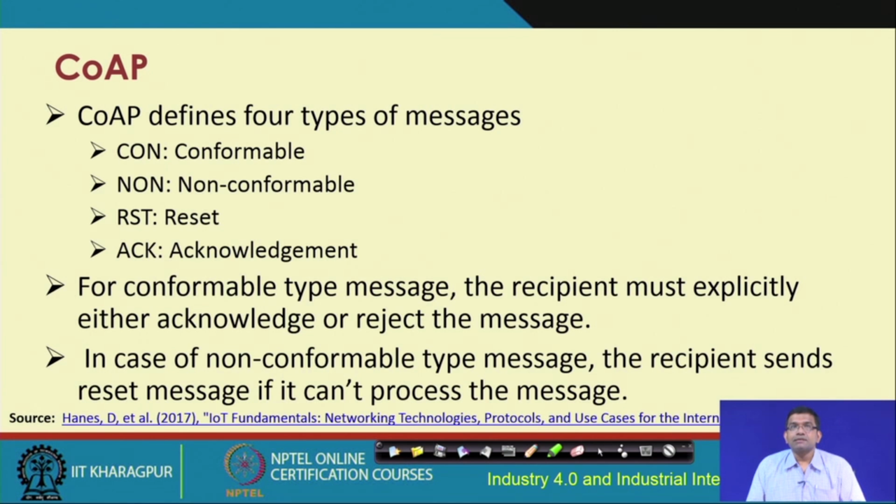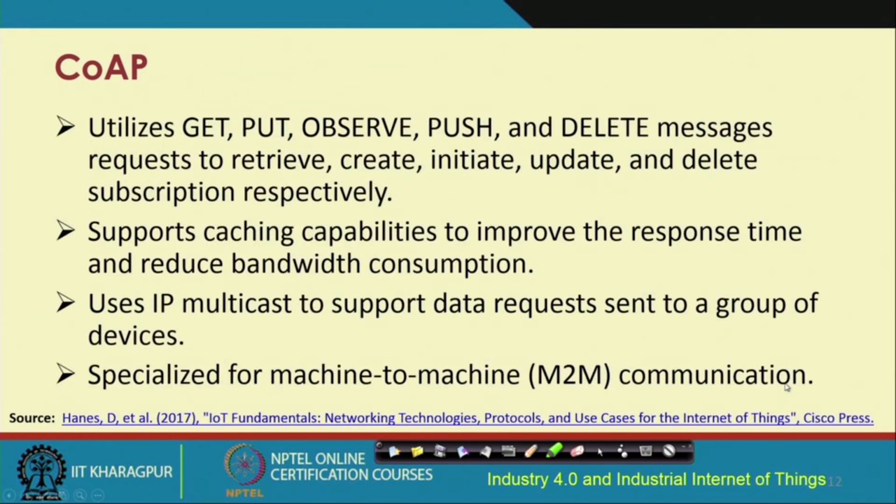COAP defines 4 types of messages. One is the confirmable message, second is the non-confirmable message, RST is the reset message, and then you have the acknowledgement, the ACK message. For a confirmable type message, the recipient must explicitly either acknowledge or reject the message. So, some confirmation has to be received. In case of a non-confirmable type message, the recipient sends the reset message if it cannot process the message. It utilizes different methods such as get, put, observe, push, delete etc., like the MQTT ones that I mentioned earlier. Similarly, here you also have support for all these different message types like get, put, observe, push and delete. Together, these messages are used to perform different things such as IP multicast etc., in M2M communication for IoT.